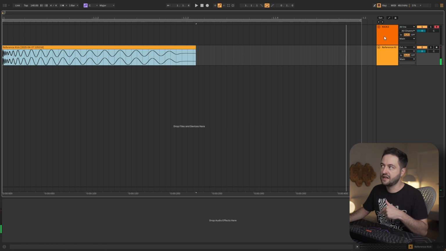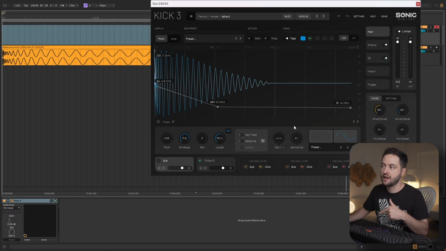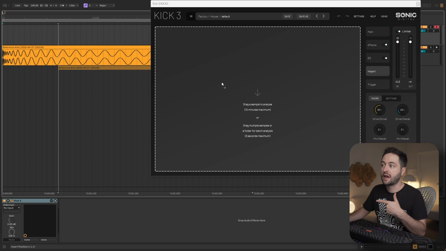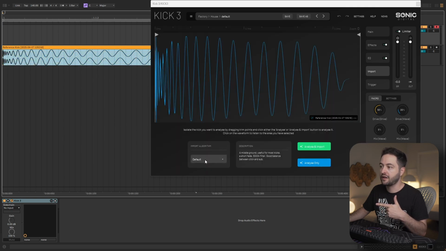I'm going to load that into Kick 3. So open Kick 3, click Import, drag and drop the sample in. Under the import algorithm, I can select Accurate, and I'm going to click Analyze and Import.